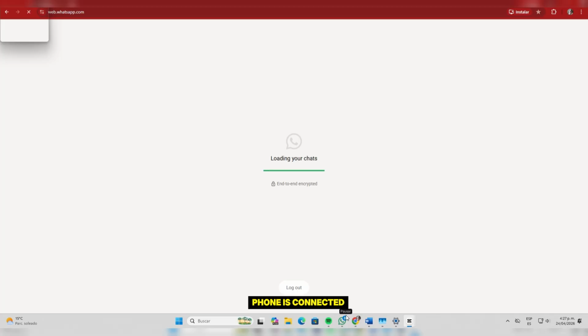Make sure your phone is connected to a stable internet network if possible. Use Wi-Fi instead of mobile data. Also, keep your phone unlocked while scanning and connecting. After scanning, wait a few seconds. Your chats should start loading automatically.